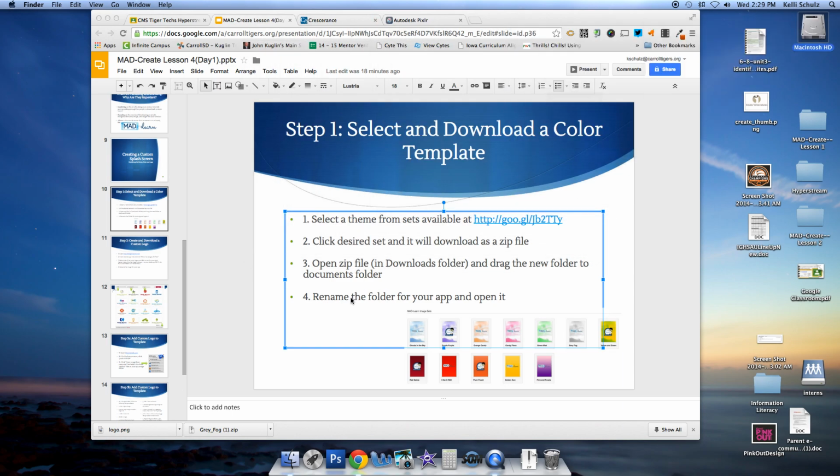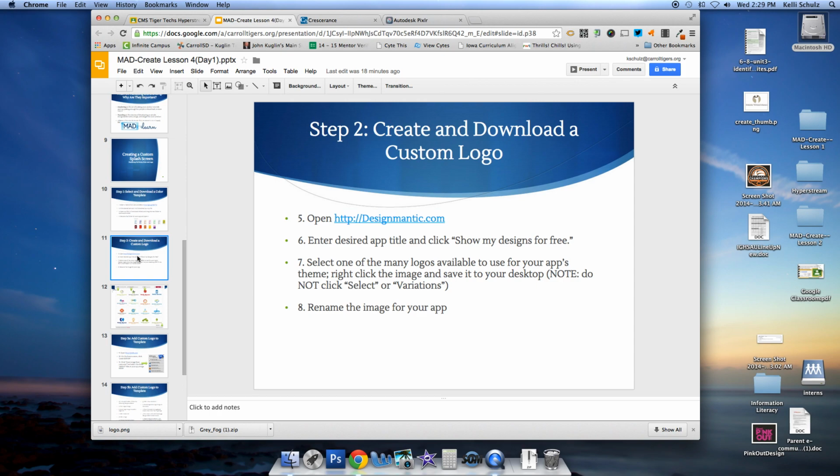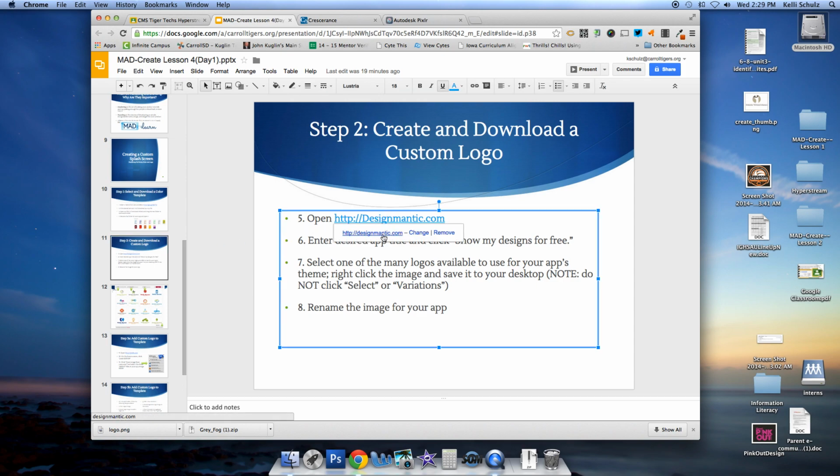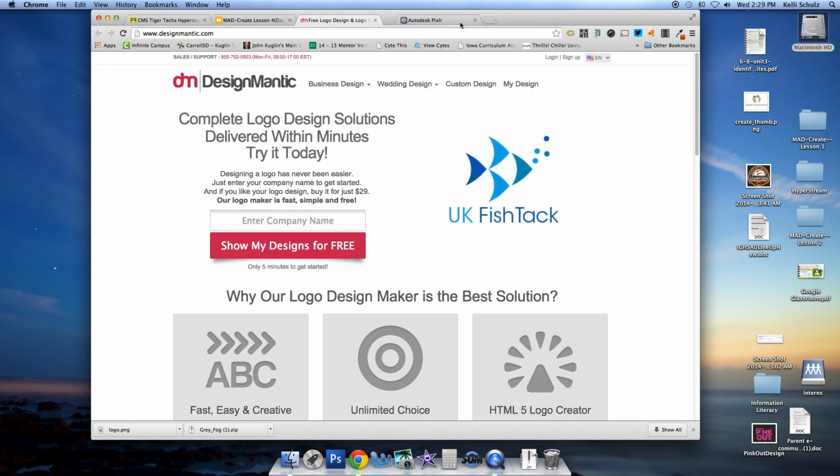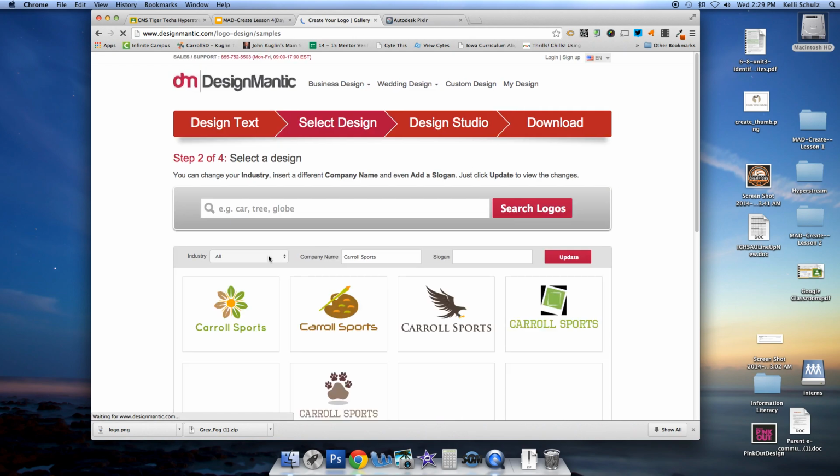Now the next step I am on is slide number 11. It says open up this website. This can help you make a custom logo. We're going to use the free version right now. So I'm going to type in Carol Sports. Show my designs for free. That's the option you want to choose.